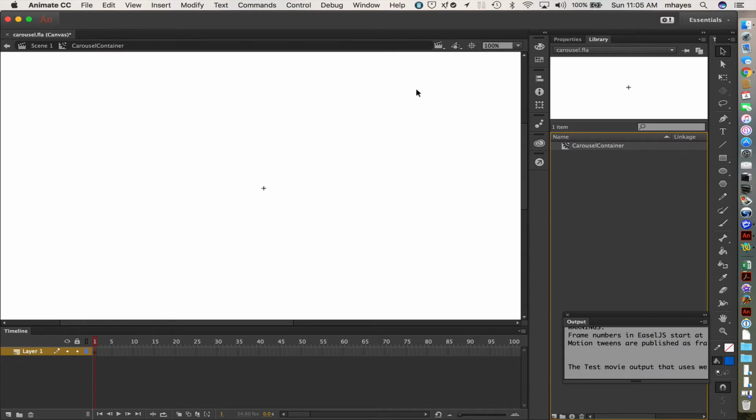And you notice that when I create a new symbol that way, Animate actually puts me within the symbol. You see in the upper left-hand corner up here where it says Carousel Container now. So I'm now editing that container. So once I'm in it, let's go down to Timeline, and I need some layers to work with here. So let's see, in here I need 3 layers. I have 1, so let's create 2 more.